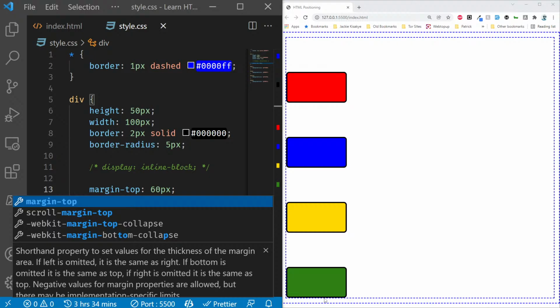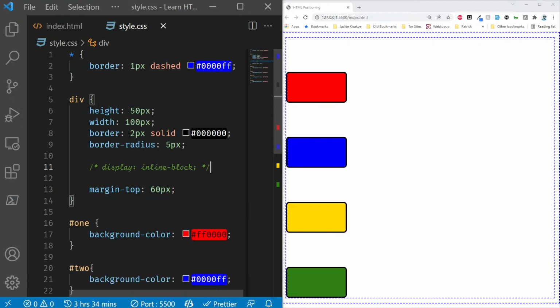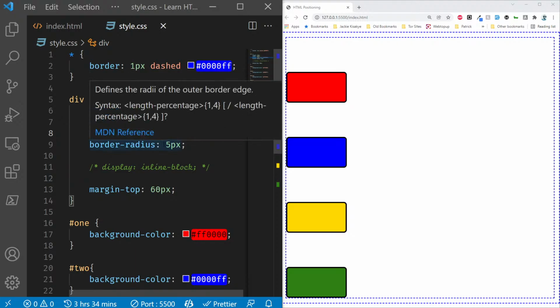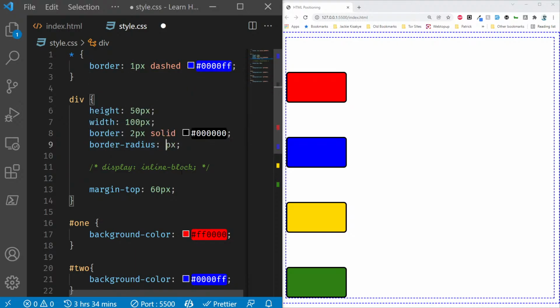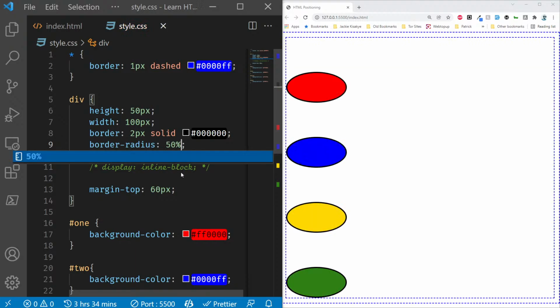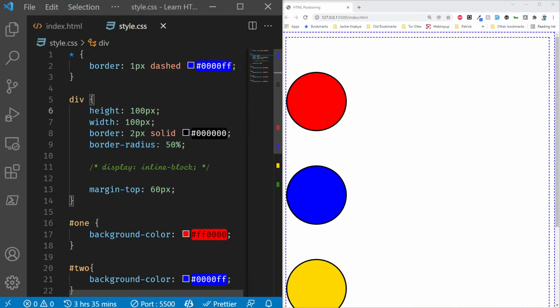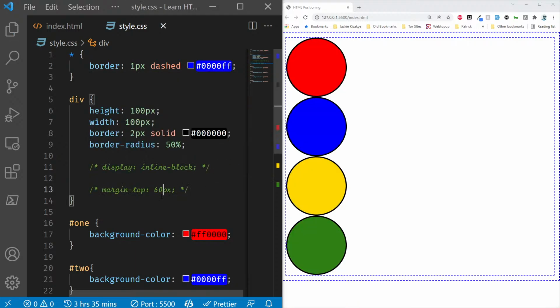We can adjust margins in any way that we want. Also, if we do borders, like look at this, in this case we did something like border 2 pixels solid. By the way, if you do not know, if you set the border radius to 50%, it makes all the sides curved. So if I have something like 100 pixels by 100 pixels, I would have real circles, and that is cool. Let me comment this out, and let me have my circles there. Later I will adjust them further.